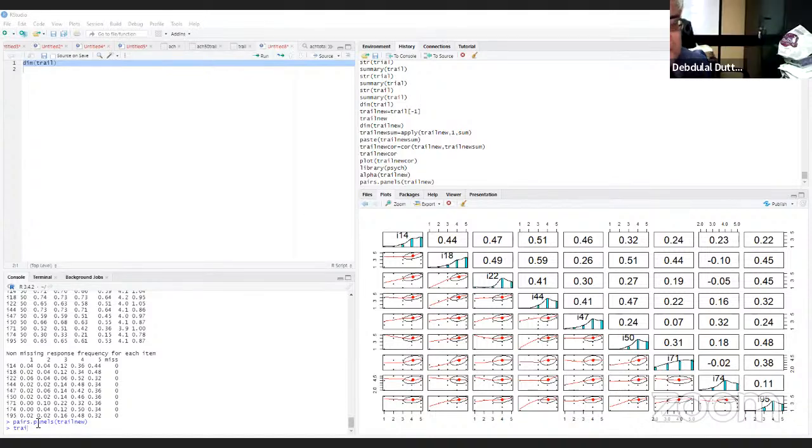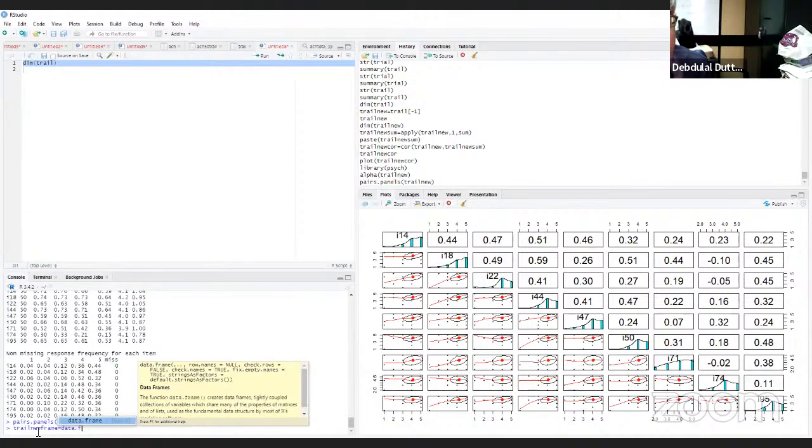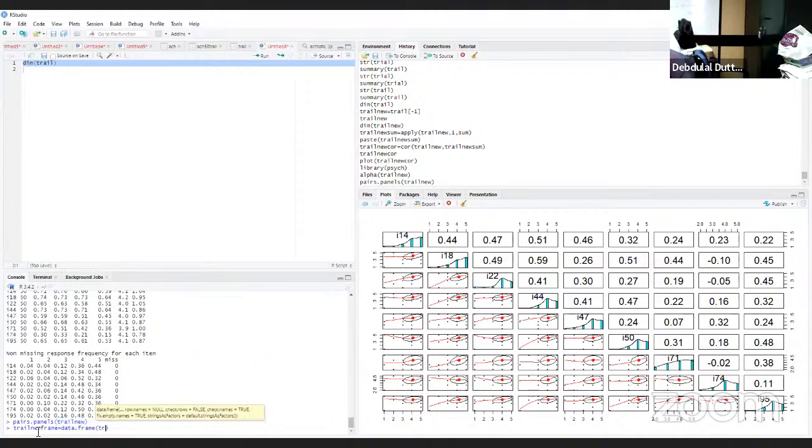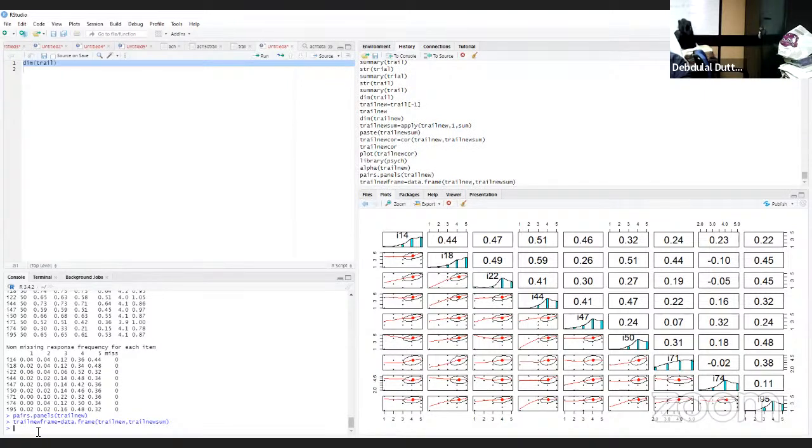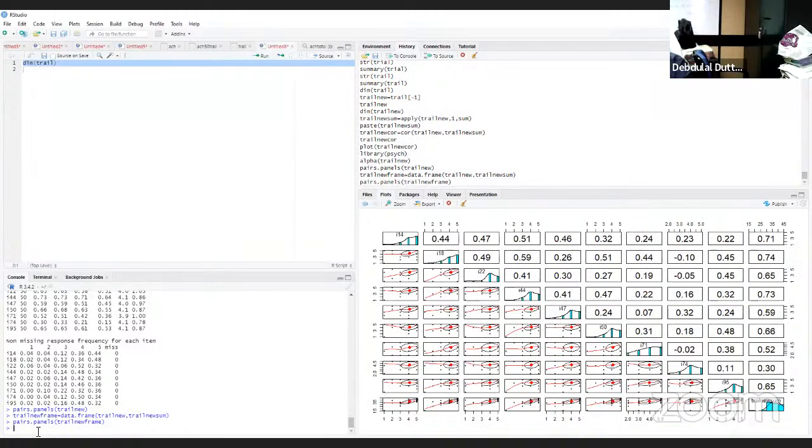Trial new frame equal to data dot frame, bracket, trial new, comma, trial new sum. Then you write down pairs dot panels, bracketed trial new frame. Enter. Okay.